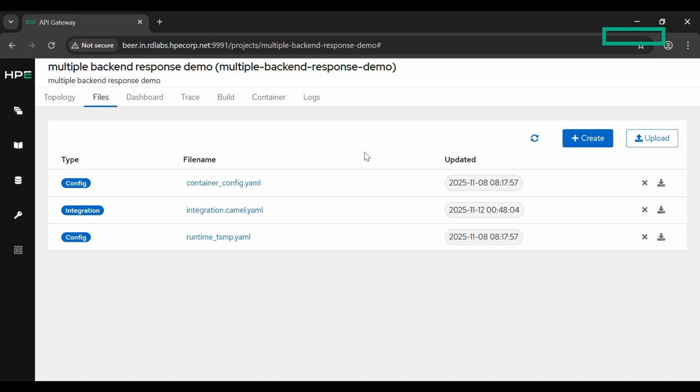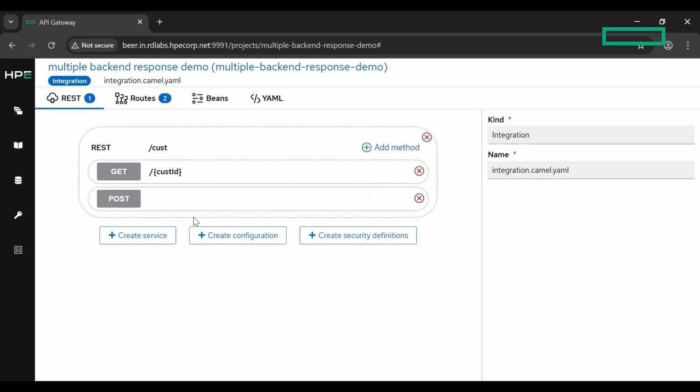For this demonstration, we will be using a DDL-based customer backend service on Nonstop. It is a straightforward service that creates new customers and fetches existing customer records by customer ID. Let us open the integration.yaml to view the configuration.